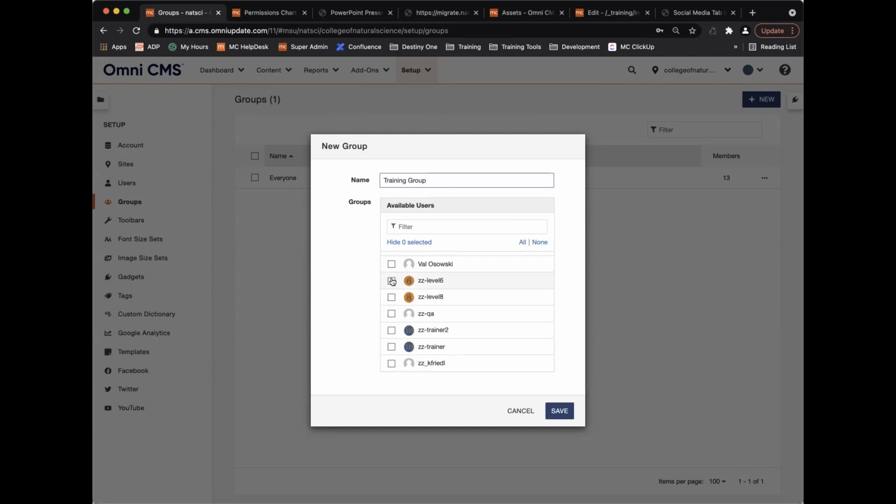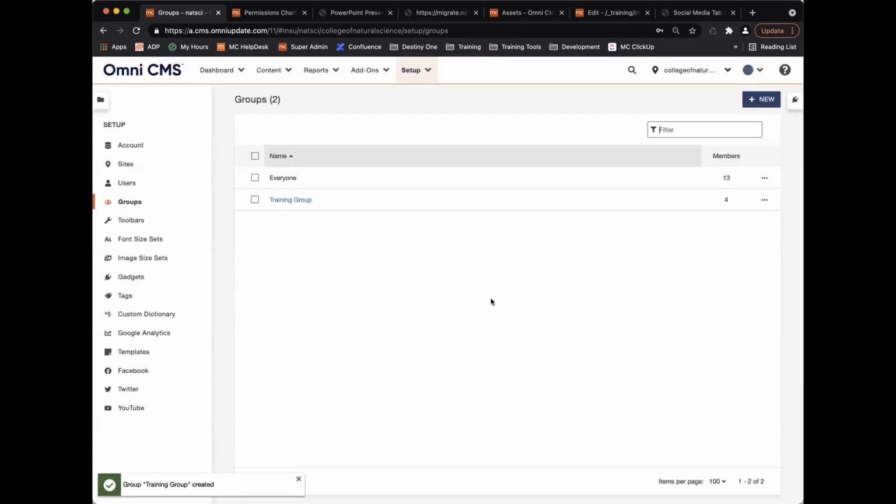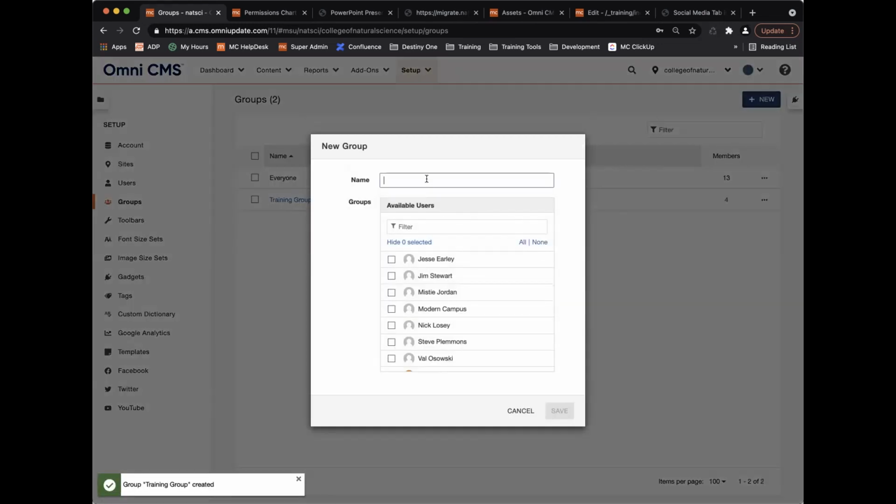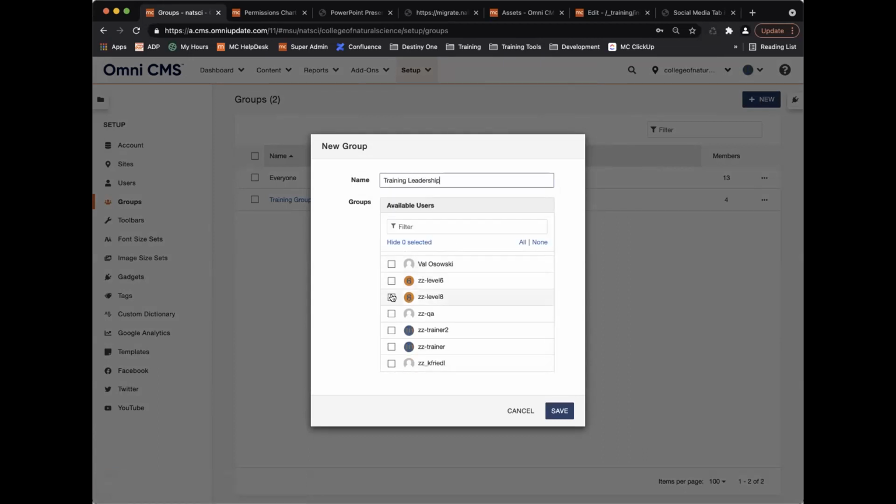I'm going to go ahead and add those users that I just created. And so we'll go ahead and say save. I'm going to create one other group called training leadership. And so I'm going to exclude the level 6 from that group and exclude my account. I'm just going to have the ZZ Trainer 2 and level 8 in that group.